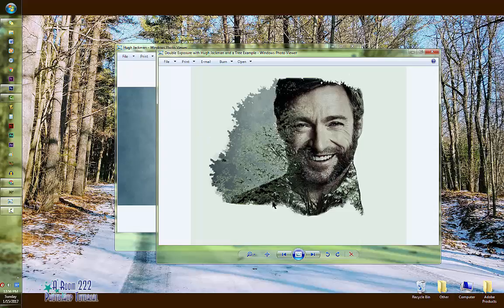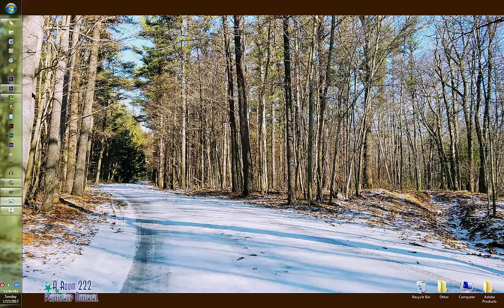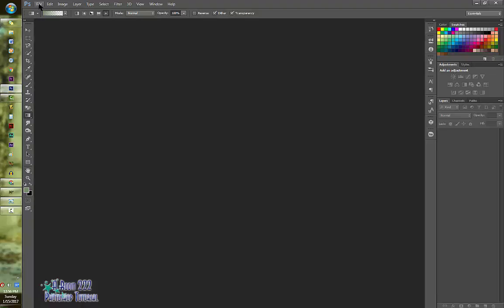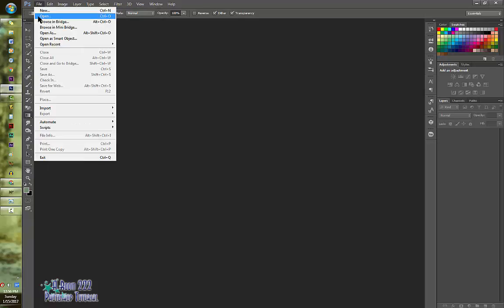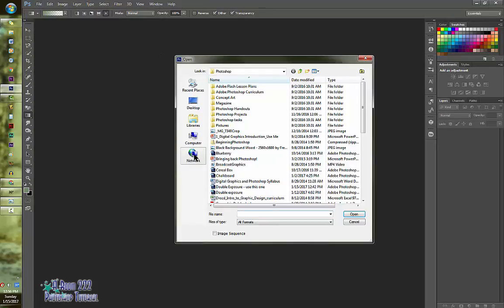I do not like the tree that I used for this project, so I'm going to use the second one when we get into that. And you will be doing a mandatory project and a choice project with this double exposure. So let's just minimize these things and we're going to get into Photoshop. So we're going to pull open our image.